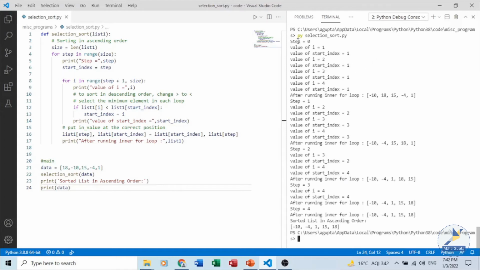So the output could be seen. Step, the value of step in the outer loop, it starts from 0, and the inner loop, it is starting from 1. The starting value which we are picking up for the purpose of comparison, it is 1, and the beginning of the first element of my list, the value of I is 1 and the value of start index, it is 0. So 18 and minus 10, they are compared. Minus 10 is smaller, so sort index is assigned a value of 1. That is, at the first position in my list, we have got a minimum value.